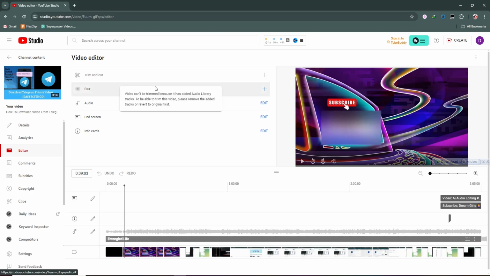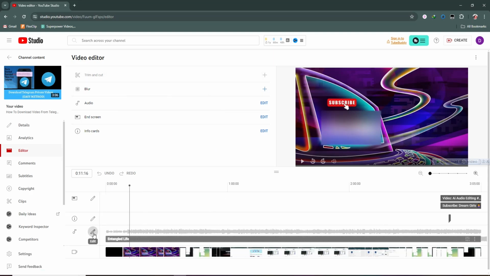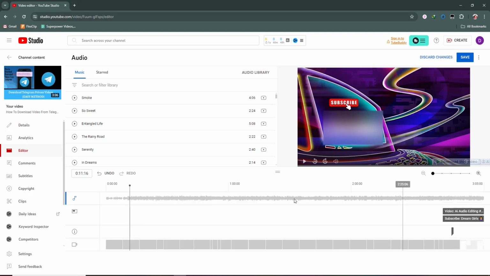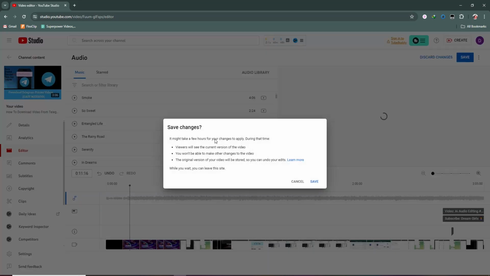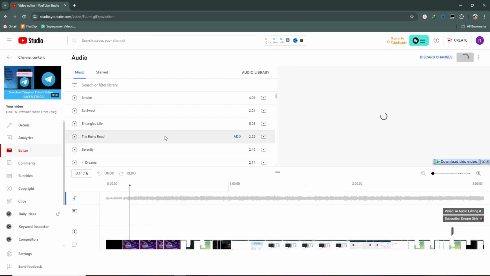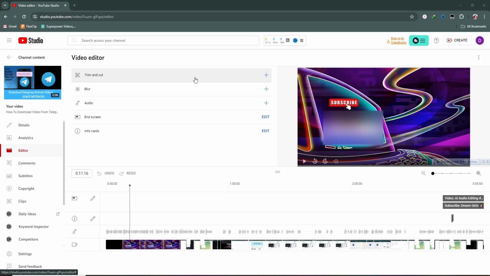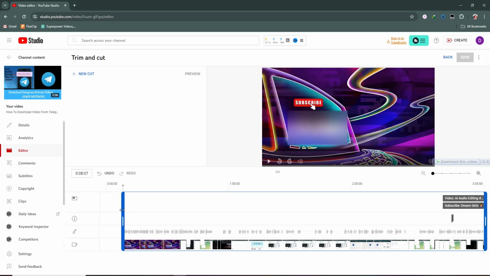So now I'm going to trim and cut. But if you want to trim and cut your video, then you need to delete your music. So I'm going to delete this. And now I'm going to click on save. Now our trim and cut option is enabled. And click on add trim. Here you can also drag and drop. Here you can drag to cut your video, or you can also add new cut in your video. So I'm going to add new cut.